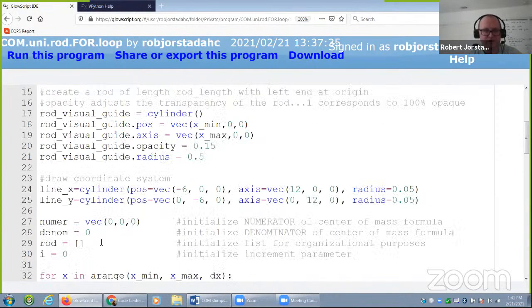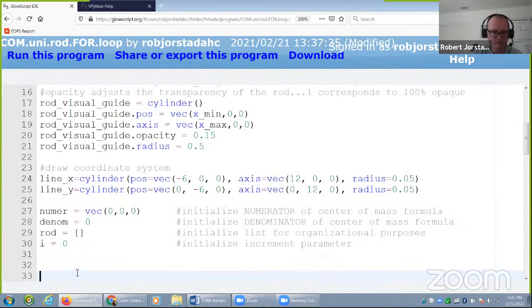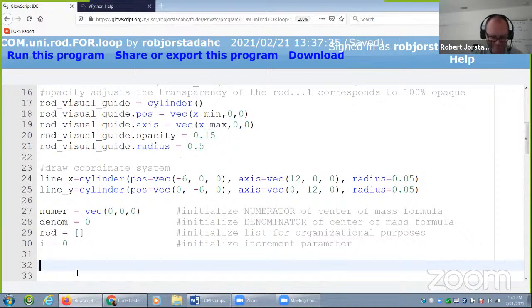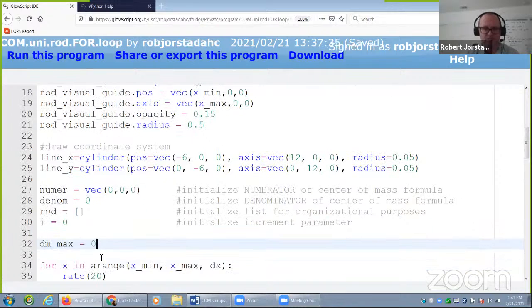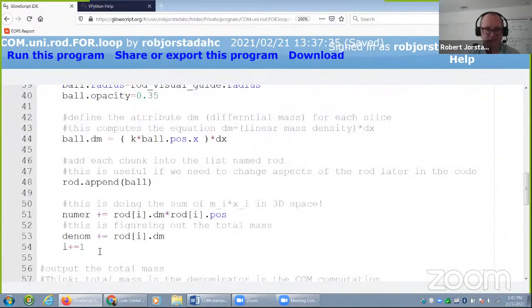Let's define a term. How about this? Let's say dm max. Right? And so this is initializing kind of a counter. So what I'm going to do is I'm going to say, look, right now, before I get to the loop, none of the masses have anything. So the maximum value of all the masses is 0. I don't have to worry about it. So what I'm going to do is I'm going to stick in a statement down here.